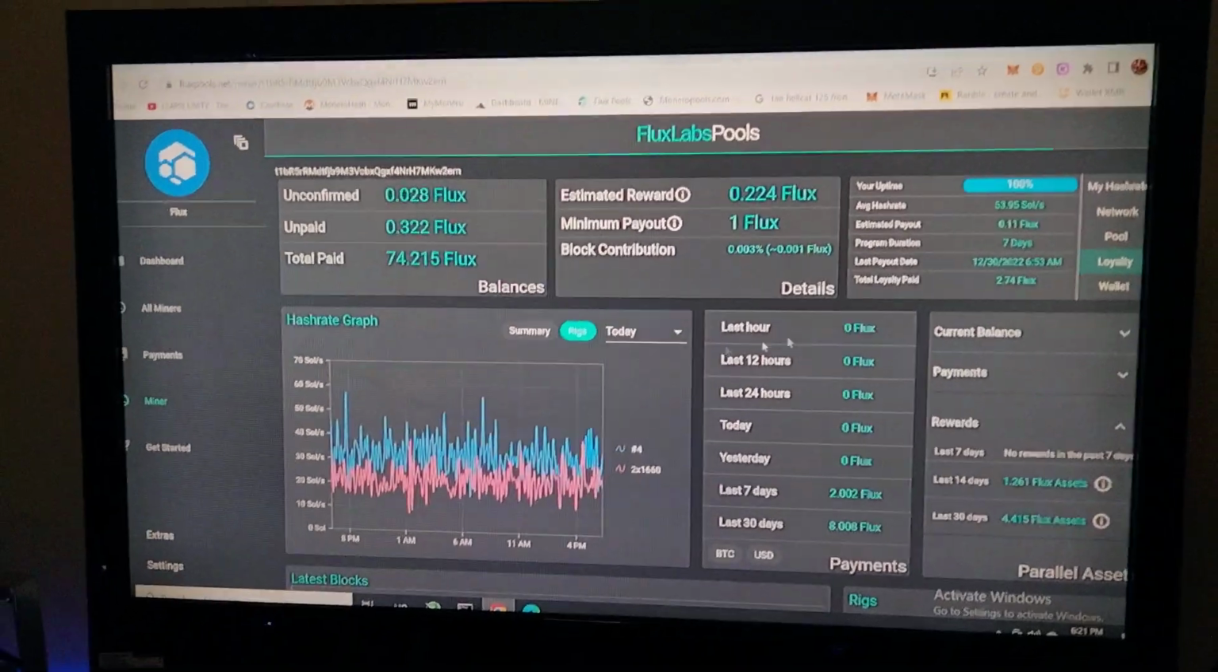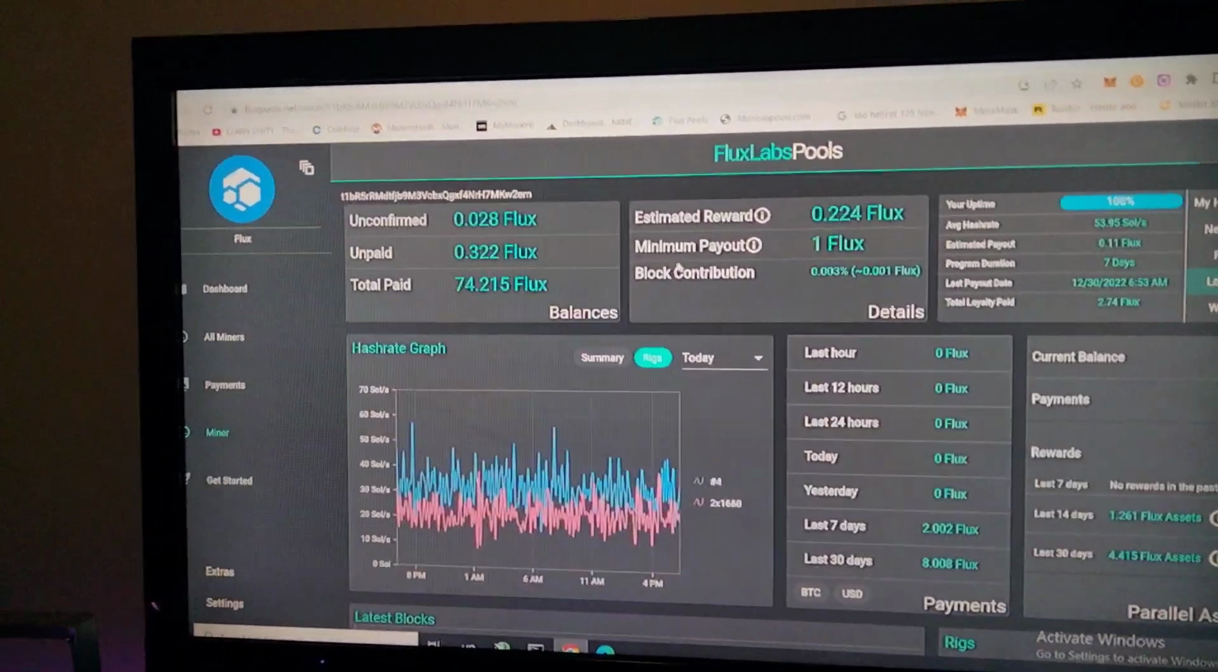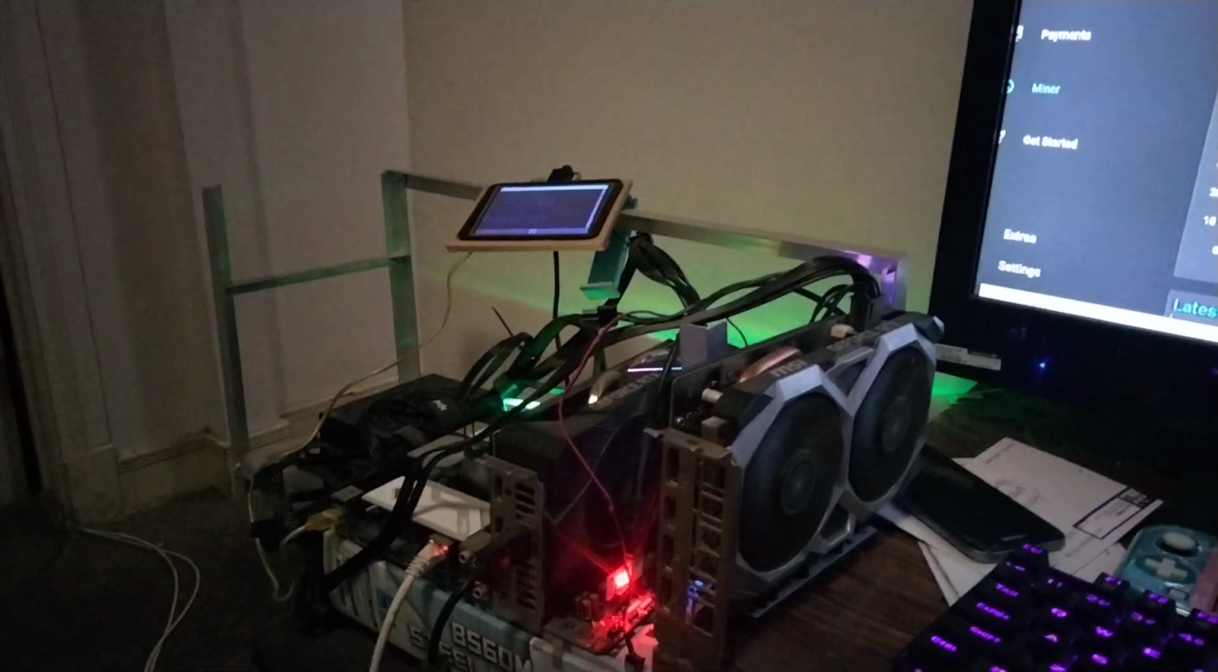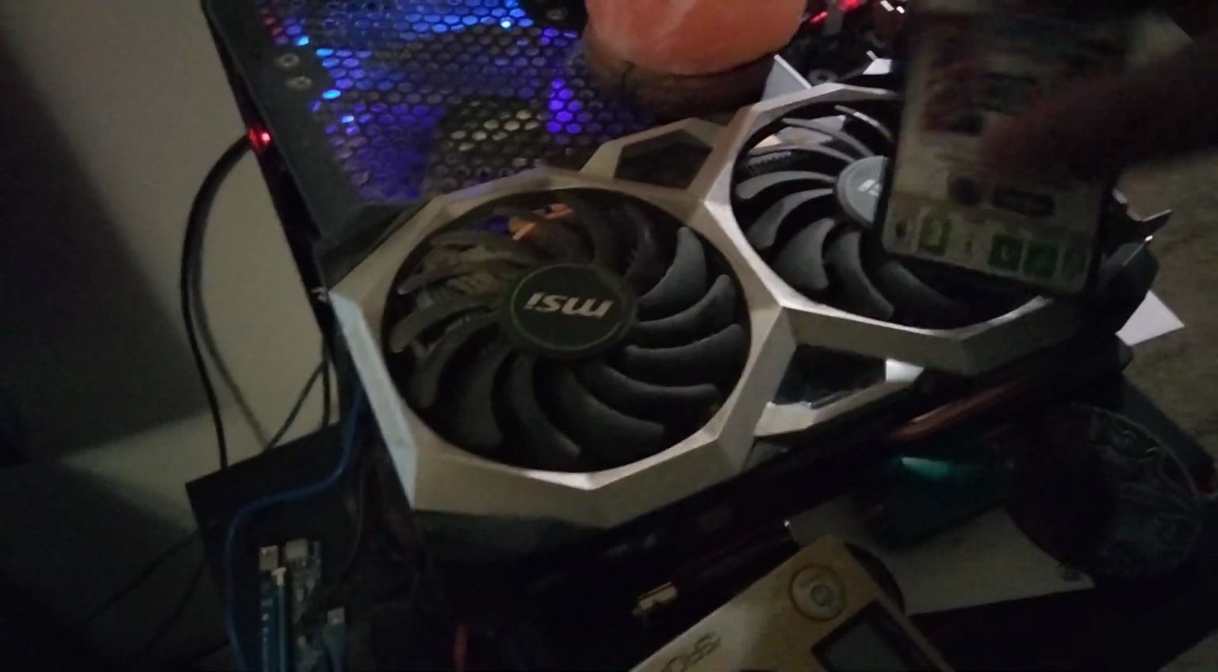Alright, today we're on Flux Labs Pools. And we're taking a look at my two miners, Adrian's computer, and then my main school rig. I had to take one of the graphics cards off because I gotta buy a fan for it. The fan had broke, so I gotta replace the fan on the 1660 here. I'll show you guys. I had a bunch of stuff all over the place.